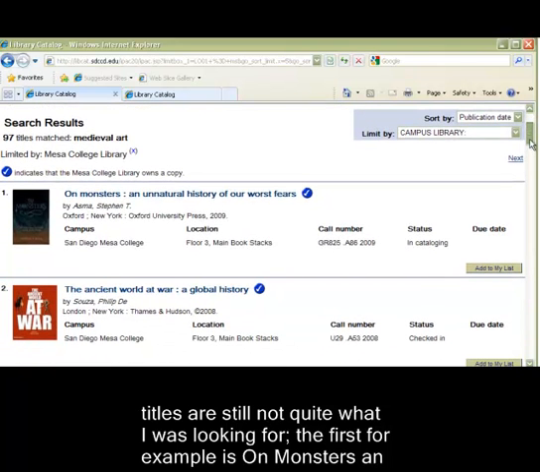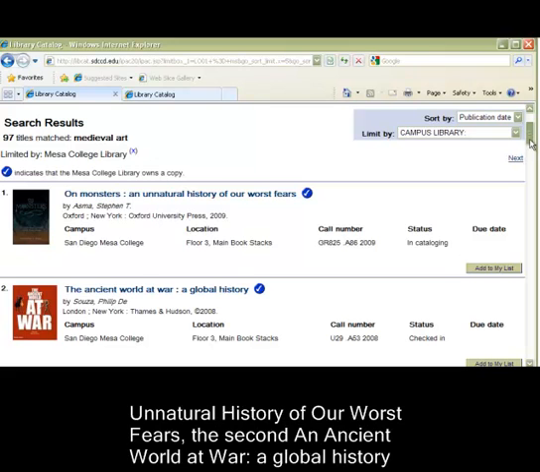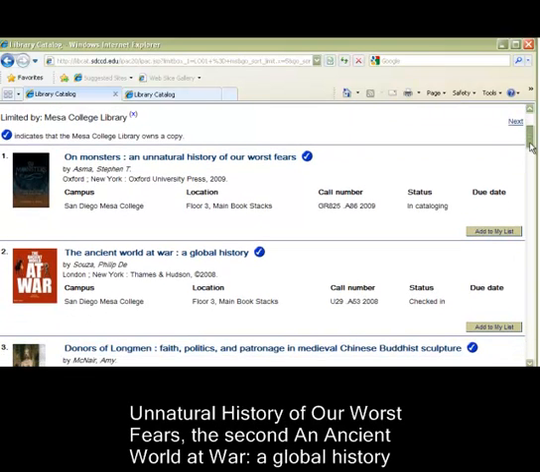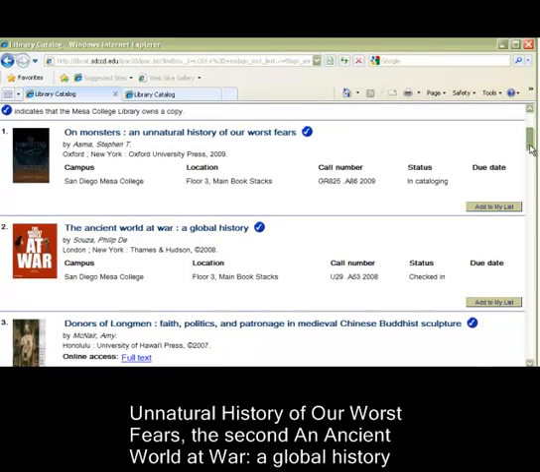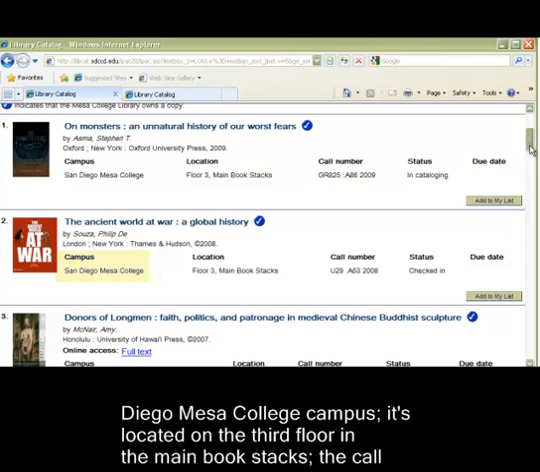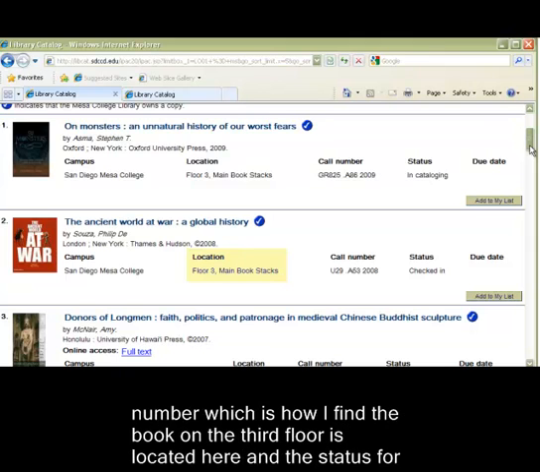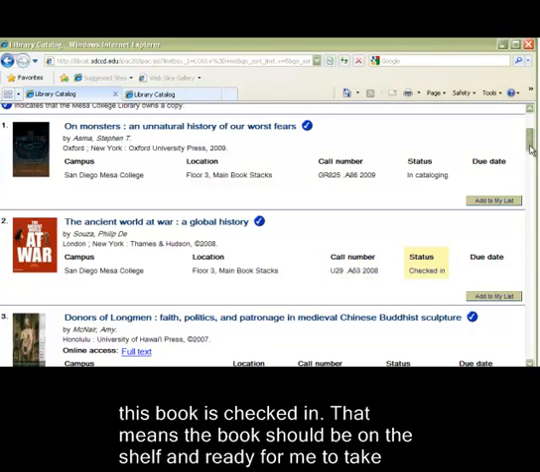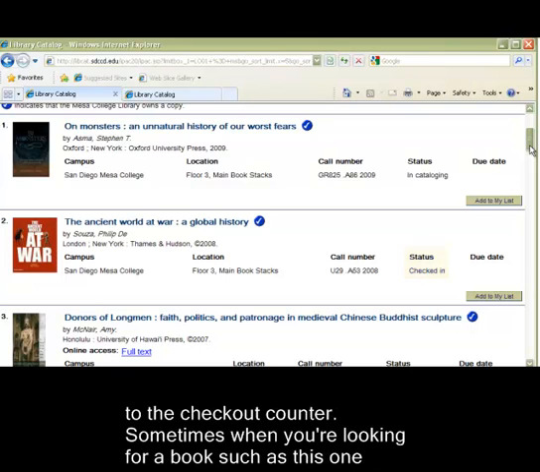The first, for example, is On Monsters, an Unnatural History of Our Worst Fears. The second, An Ancient World at War, a Global History. For right now, let's say I want that one. If I did, it would show me that it's on the San Diego Mesa College campus. It's located on the third floor in the main book stacks. The call number, which is how I find the book on the third floor, is located here. And the status for this book is checked in. That means the book should be on the shelf and ready for me to take to the checkout counter.